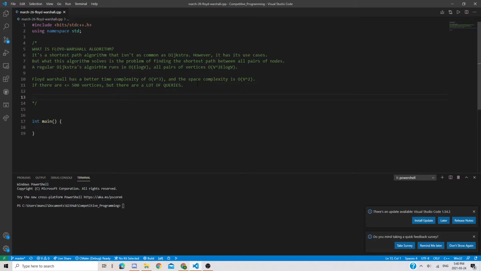Now, how does it work? Well, if dist, and the size would be V, and V was the size of the array holding the shortest paths. Floyd-Warshall's algorithm uses a simple principle.